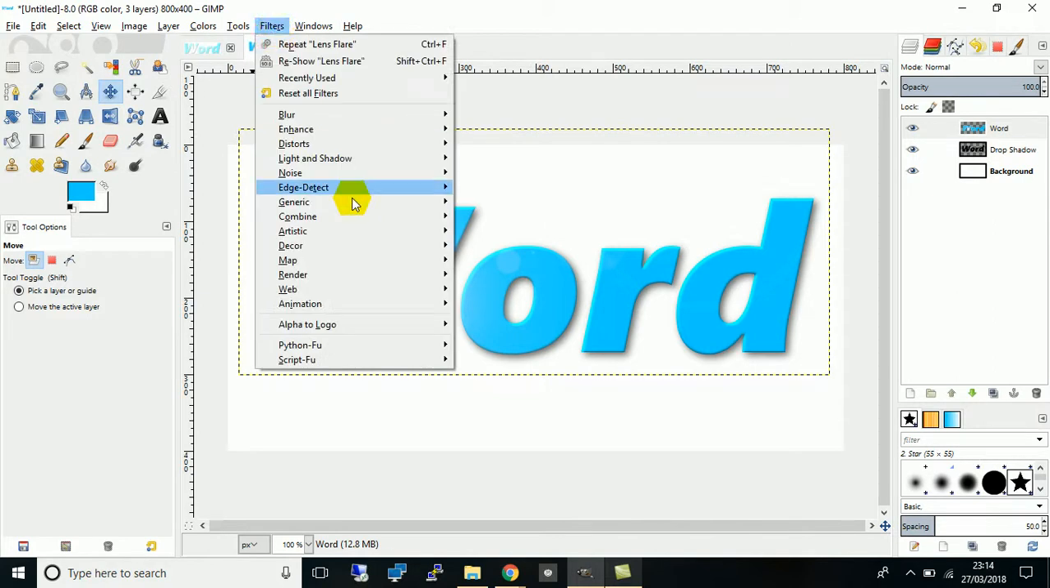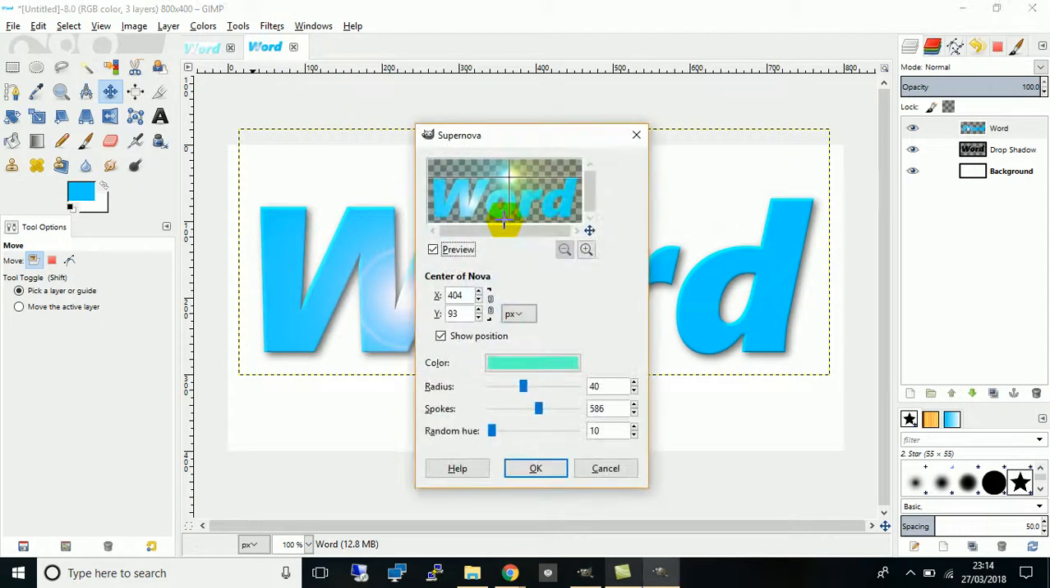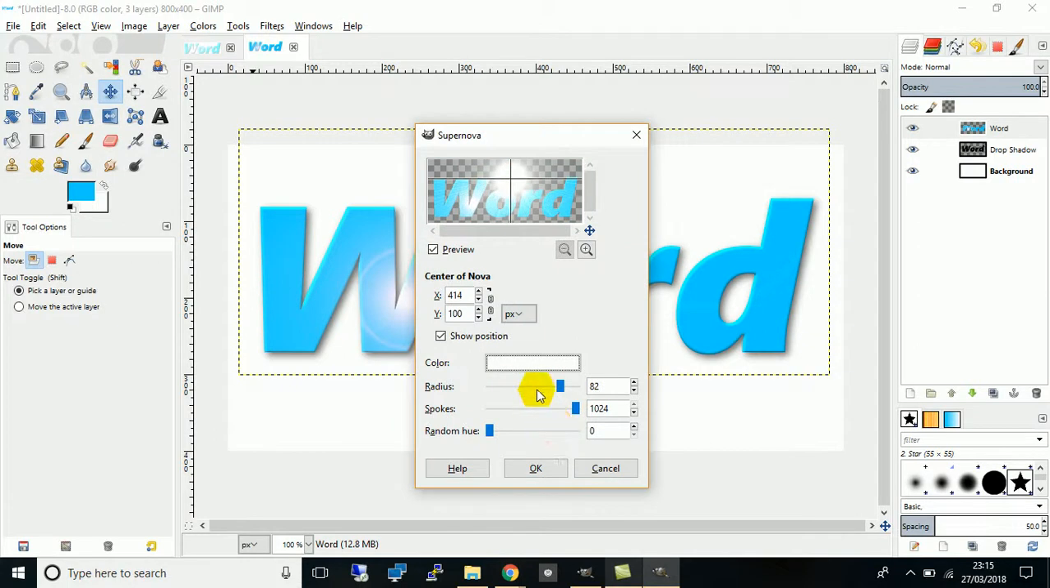I'm now going to go to Filters, and Light and Shadow again, and I'm going to go for supernova. And this one's a bit crazy. I'm not going to have a random hue. It's too much. If you do a slightly wider or slightly smaller radius, obviously you've got a preview of how you want this to look. The spokes can be smaller or larger. And that's supernova. We could even set that to white. Obviously the radius is huge there, but it allows you to break everything up.